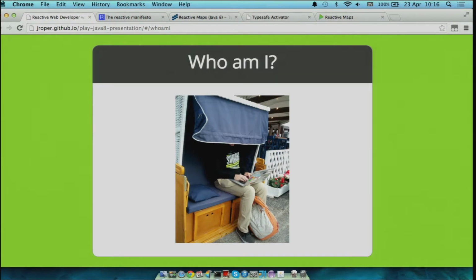So as you may have guessed from my accent, I'm Australian. I come from Sydney, and I'm still a little bit jet lagged, so I'm hoping I'm still awake by the end of this presentation.